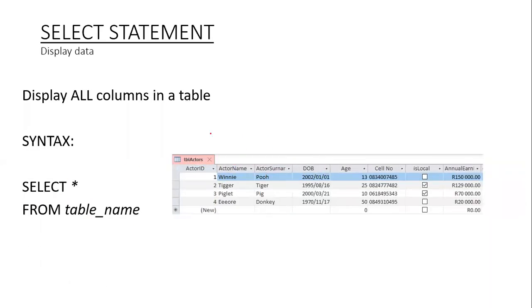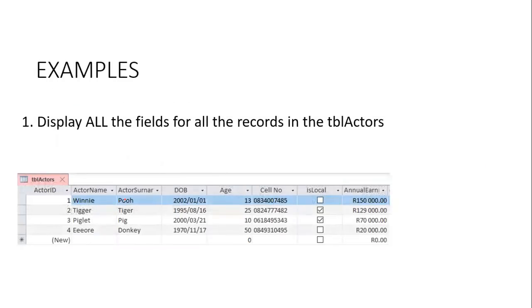But what if I wanted to display all the information, not just specific fields? To display all the fields that are in my table, we use the star. So we say select star, which means give me all the fields, and you then specify the table name. We can look at some examples which will better illustrate this.